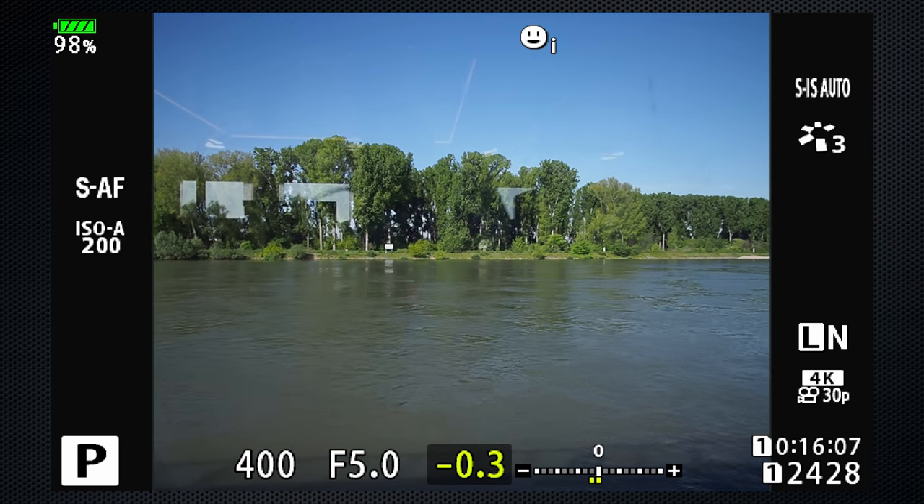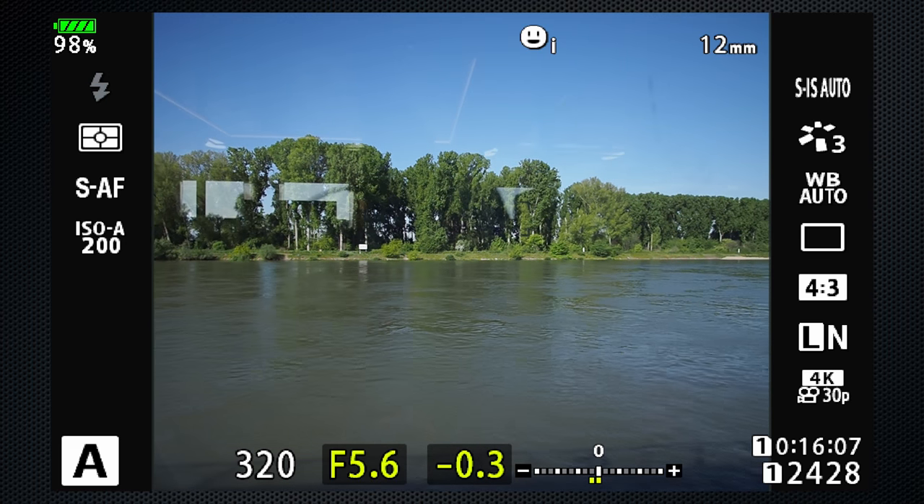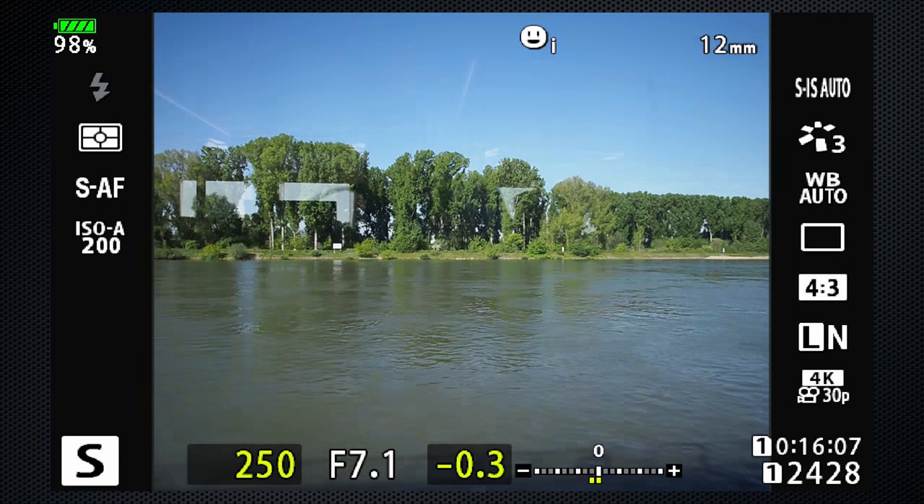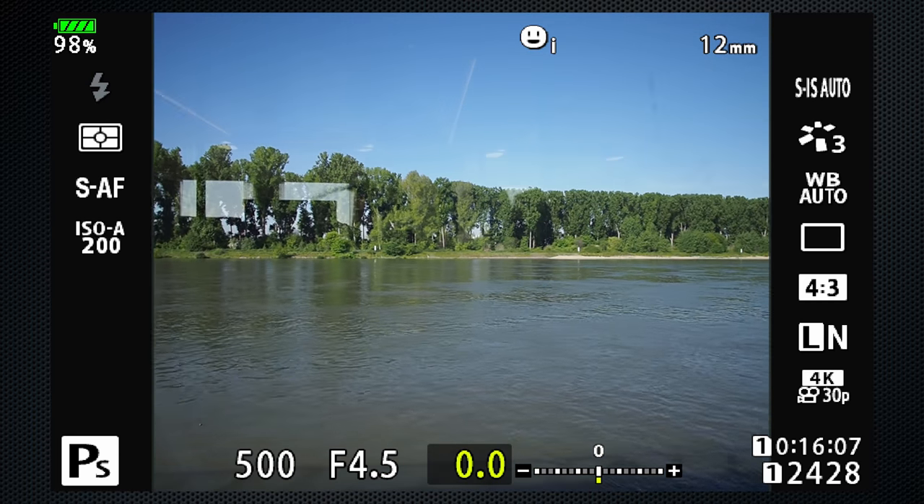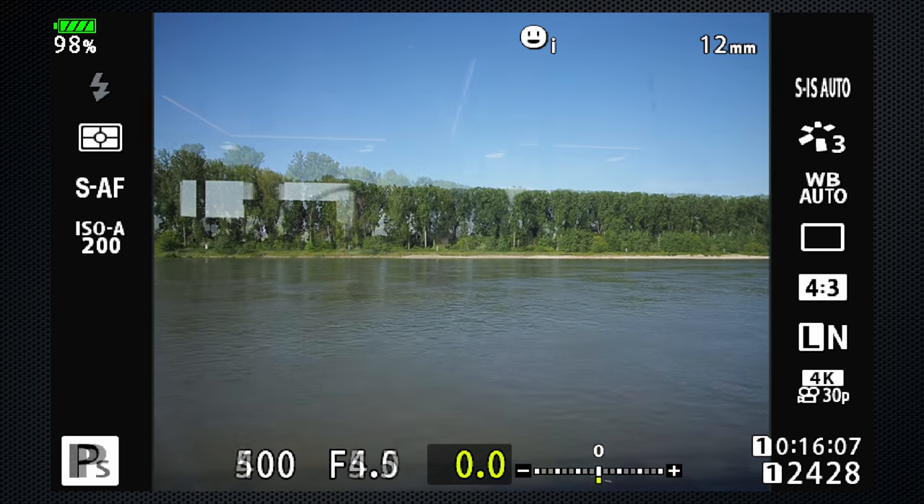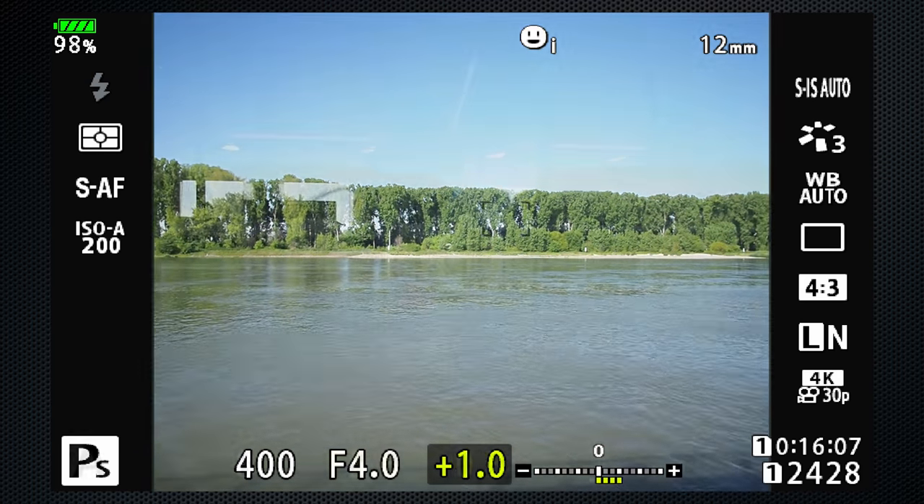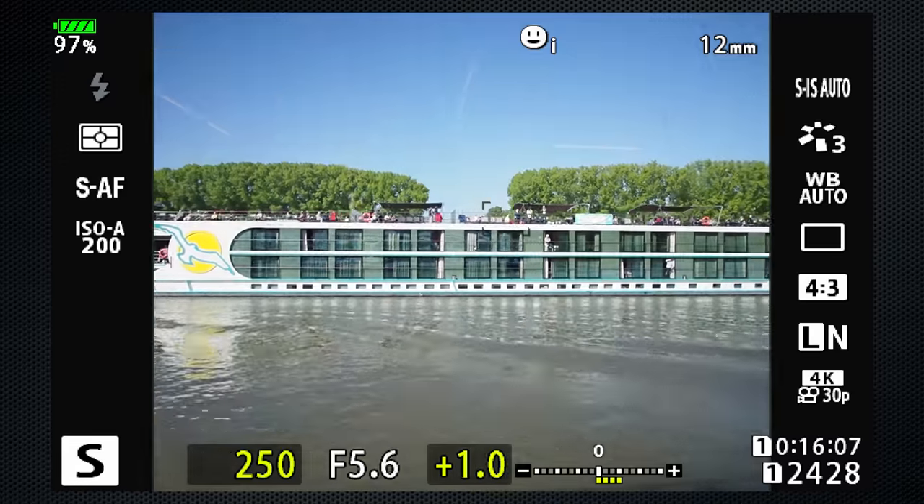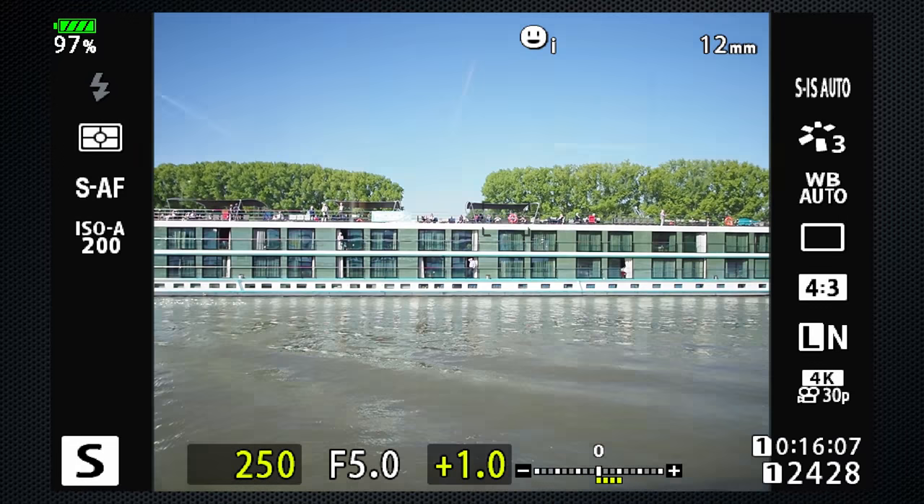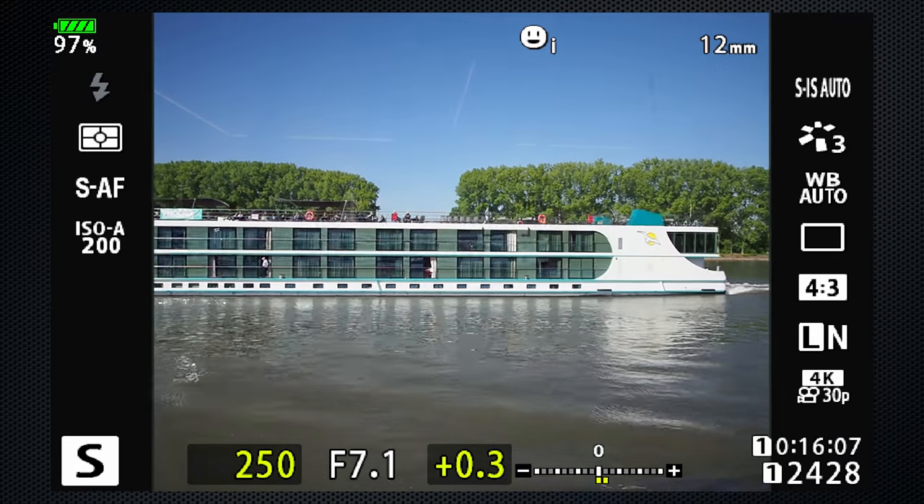Well, that's enough for the highlights. Let's go through the exposure details. Standard PASM modes on the dial. Program shift is available, turn the back dial. Front dial for exposure compensations. 5 stops up and down. In aperture and shutter priority, a rear dial controls aperture or shutter and the front exposure compensation.